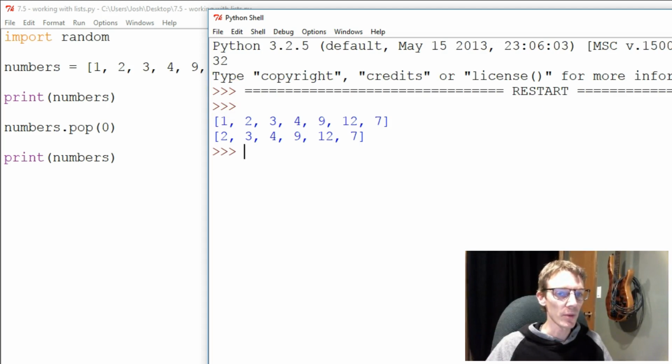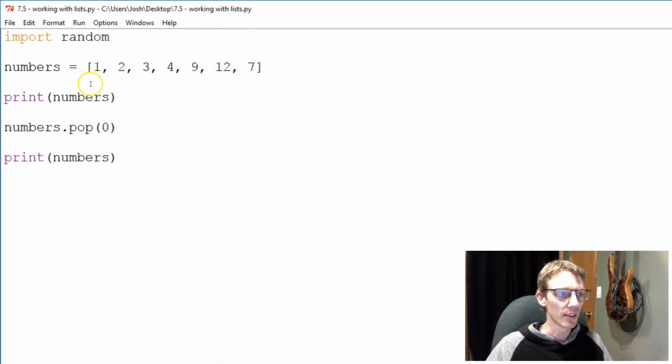Now what if instead of popping off the first one, I wanted to pop off the last one, but I didn't know the length of my list? Like for example, say this list is hidden somewhere.